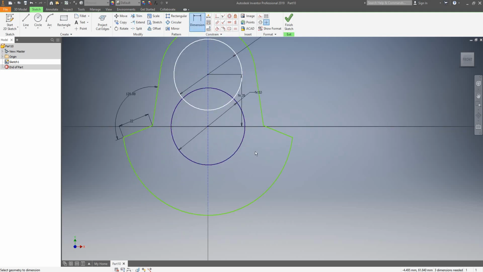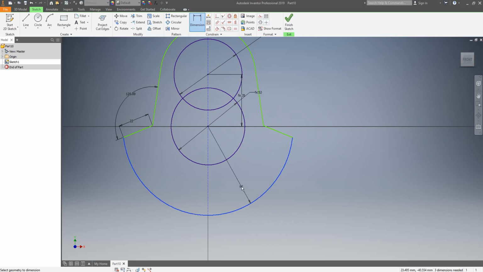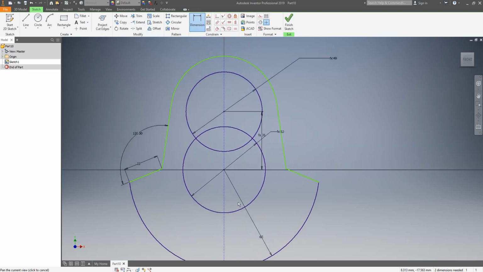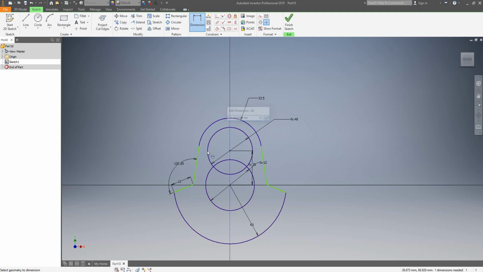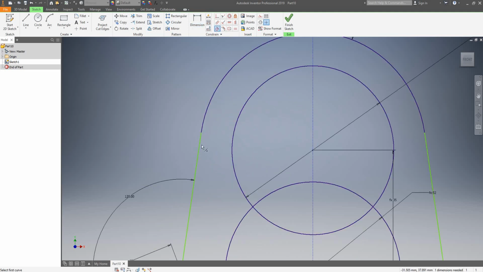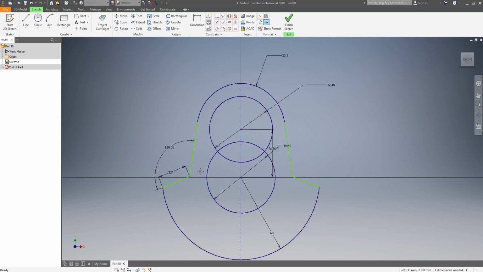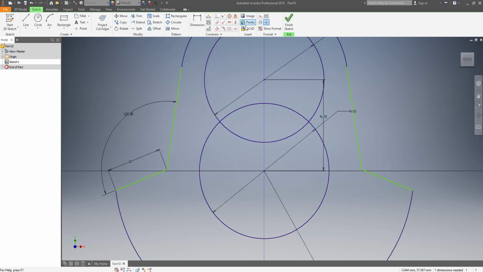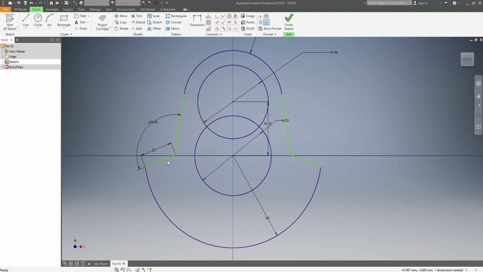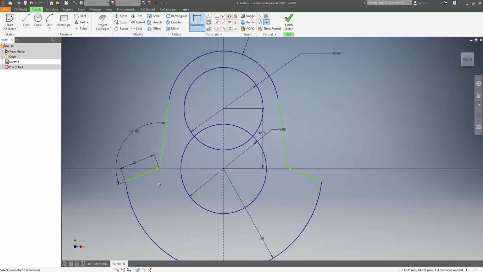So we can now redimension it. So I'll give this a dimension. I'll give this a dimension as well. Make sure that this is tangent. That's tangent already. And we need to know the distance, probably from the center to this line.